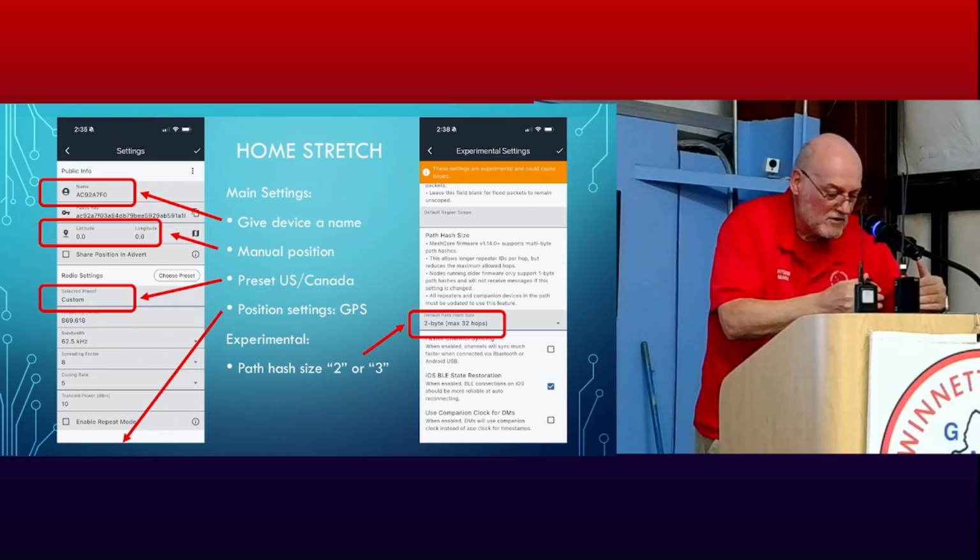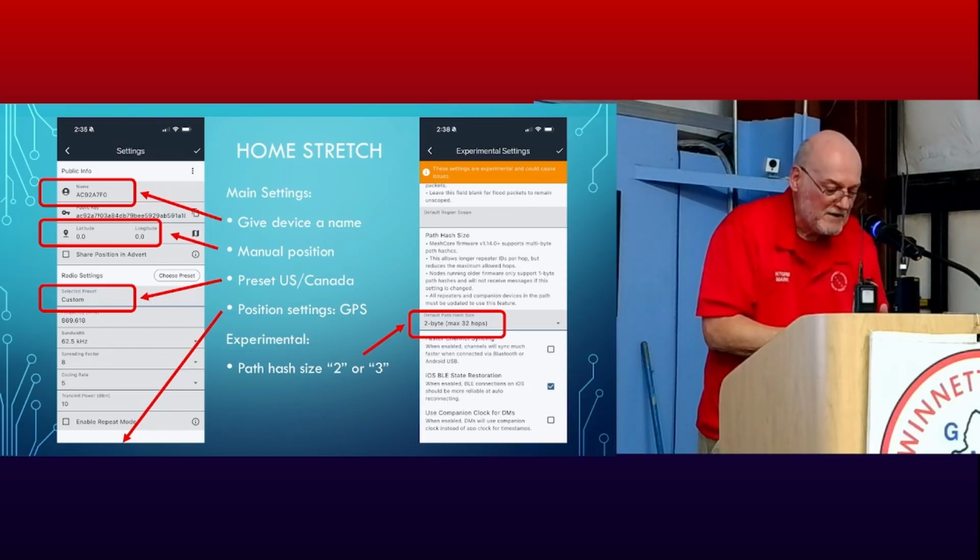If you scroll down further, if you have a GPS, that's where you would enable GPS. Okay.